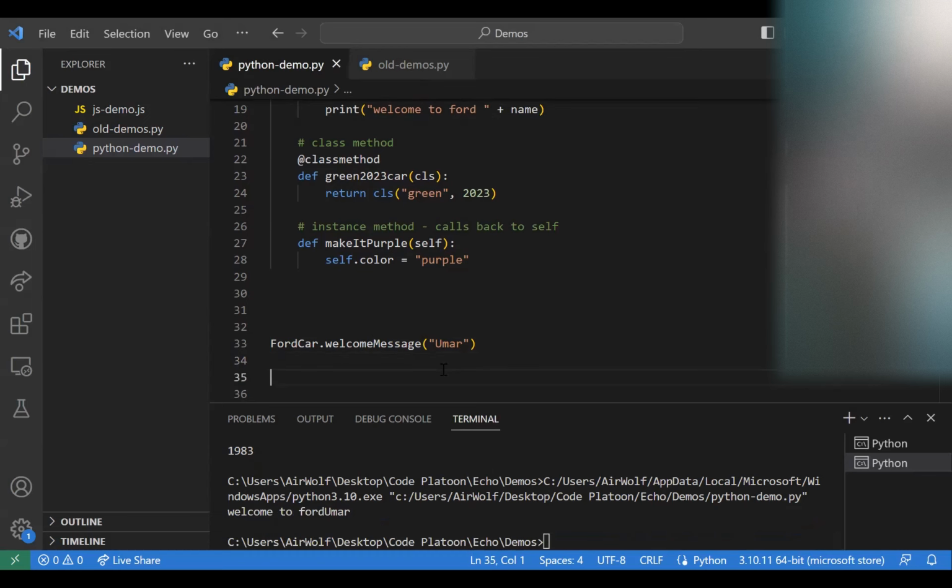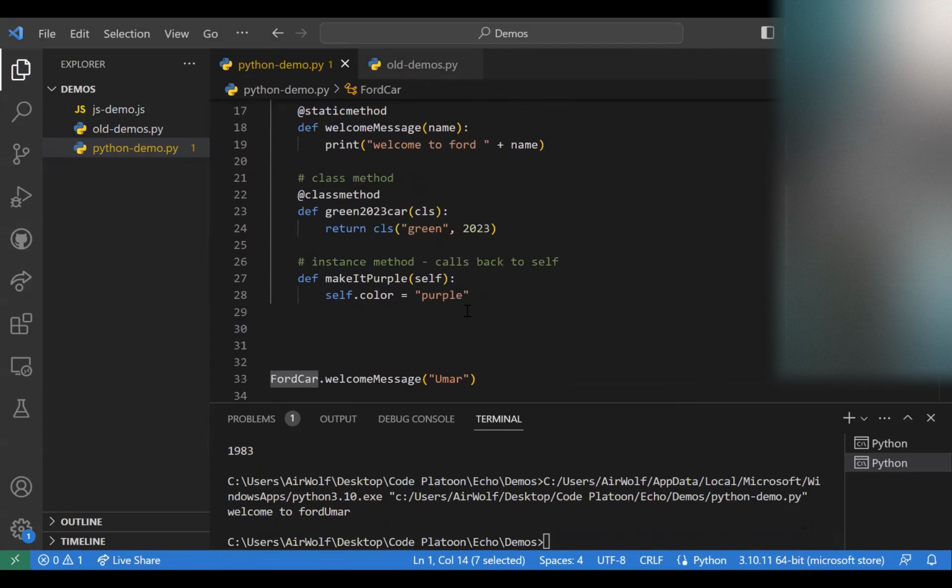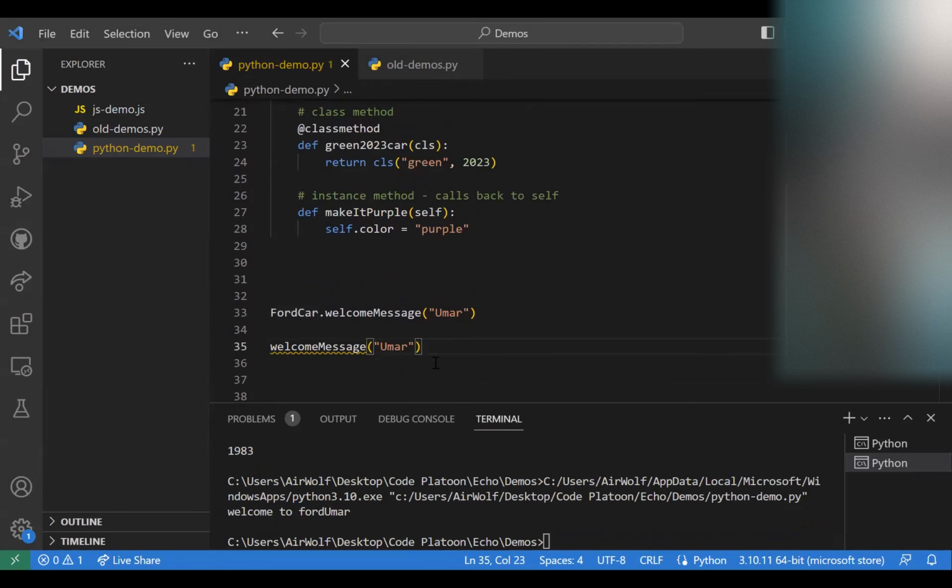But I can't, the reason that we have this as a static method is I can't just run welcome message like this, because it's like, hey, I don't know where this welcome message is coming from. But because we define welcome message within Ford car, it's still only defined within the scope of Ford car. The only way we can run that is by doing this Ford car dot welcome message. So static method here is not dependent on a specific instance of the class, it's only depending on the class itself existing, because that's how we call it.